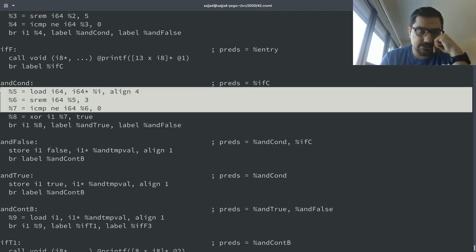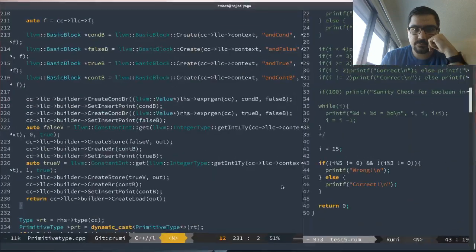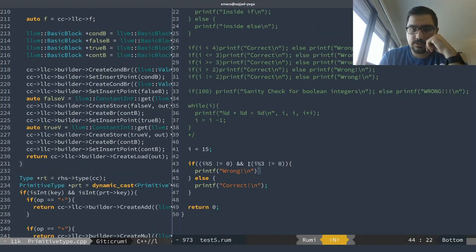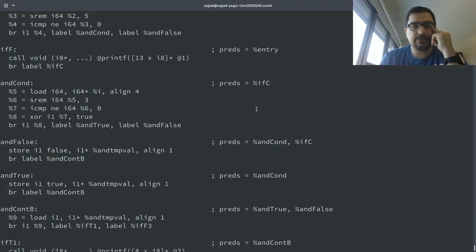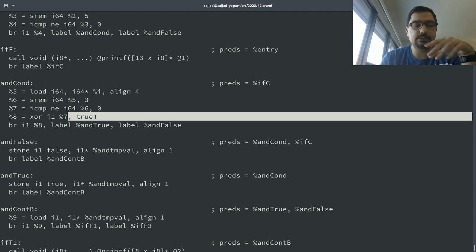This is correct, right? I modulo 3 would be 0. It's not equal to 0, so this would be true, and it will be false. And we are doing here, we are calculating the remainder of whatever I is with 3. We check that it be not equal to 0. We XOR that with true to get the not operator basically.